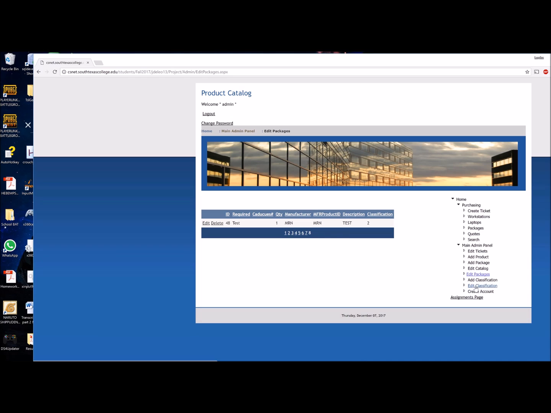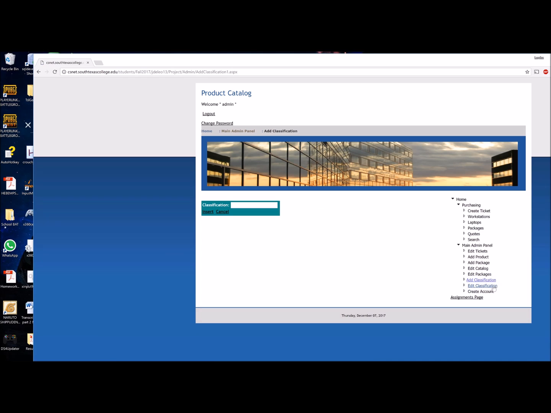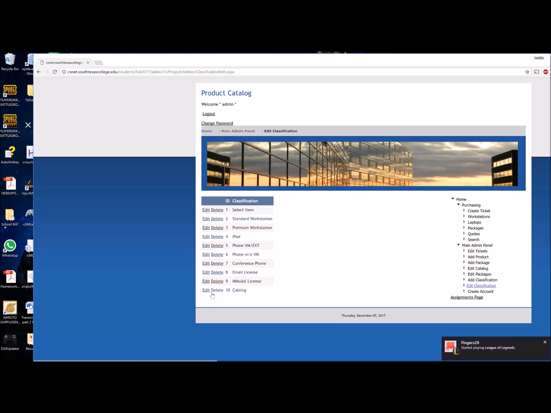And there we go. Add classification we already did. Edit classification, we can just do this one. We'll say edit cabling 1. We'll update it. There we go. We can delete it. We can keep it. We can edit again. Let's go ahead and update it. We'll keep it this time around.